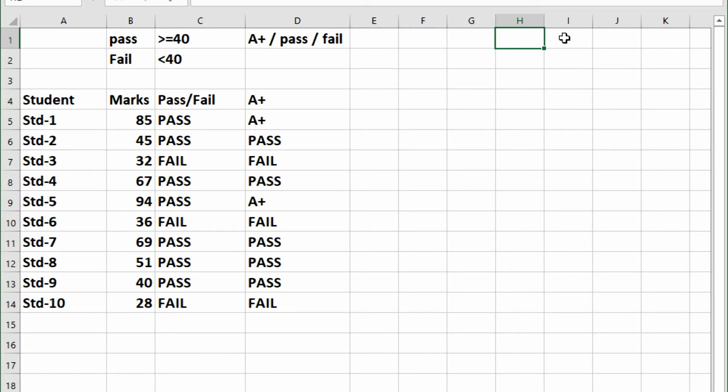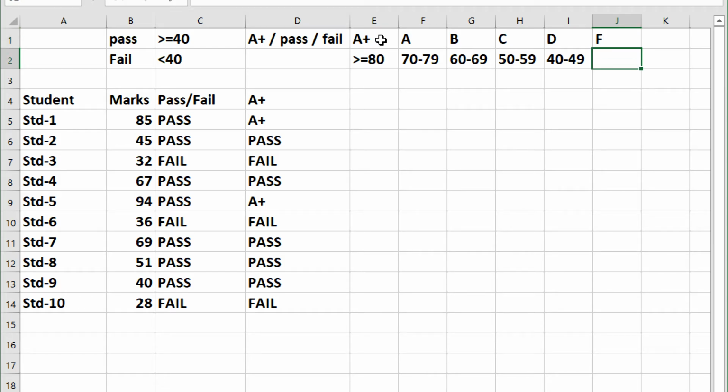We will now attempt to mark the students based on their grade. So A plus is students who have greater or equal to 80. A is students with marks between 70 to 79. B are students who have 60 to 69. C are students who have obtained 50 to 59. D are students who have obtained 40 to 49. And F, which means failed, are students who have obtained less than 39.